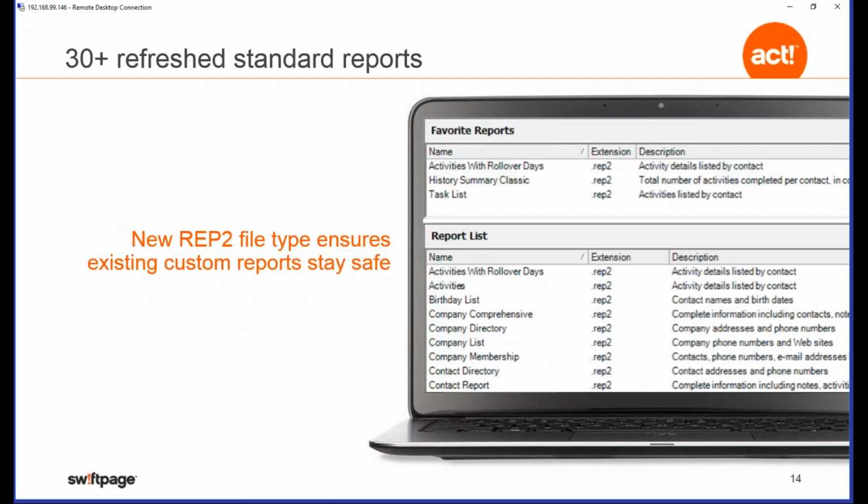The new reports are going to have the REP2 file extension. So the original reports were just REP. So any of the REP2 are going to be the new report file extensions. So it makes it very easy to distinguish them from your old reports that you had.